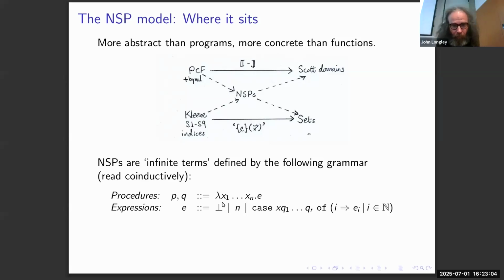So this is what a procedure is. And now, how can an expression behave? Think about what happens with a ground type expression in PCF. You can try to evaluate it. Either the evaluation will just run forever, it'll diverge, in which case we'll just write bottom. It diverges without consulting any of its arguments. Or it might return a numeral, again without looking at any of its arguments.